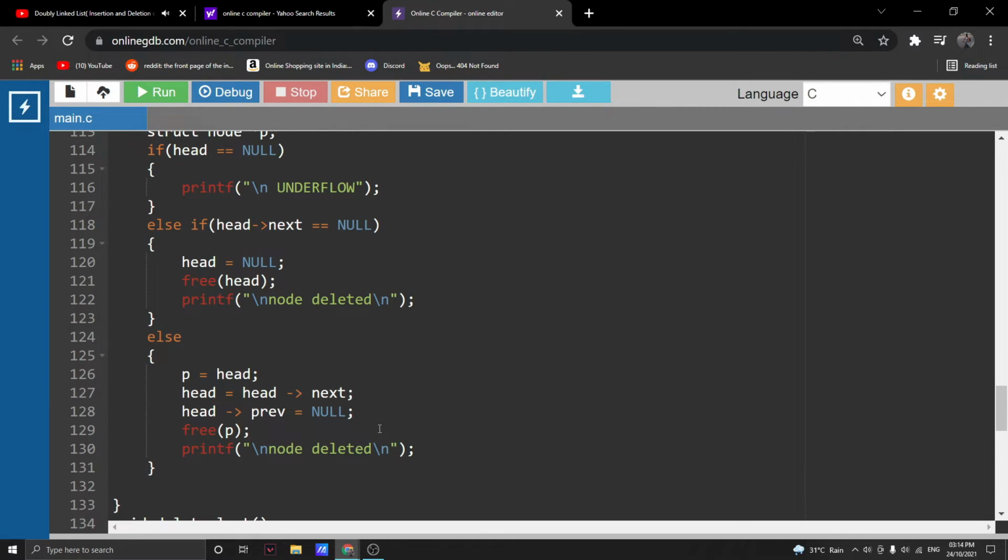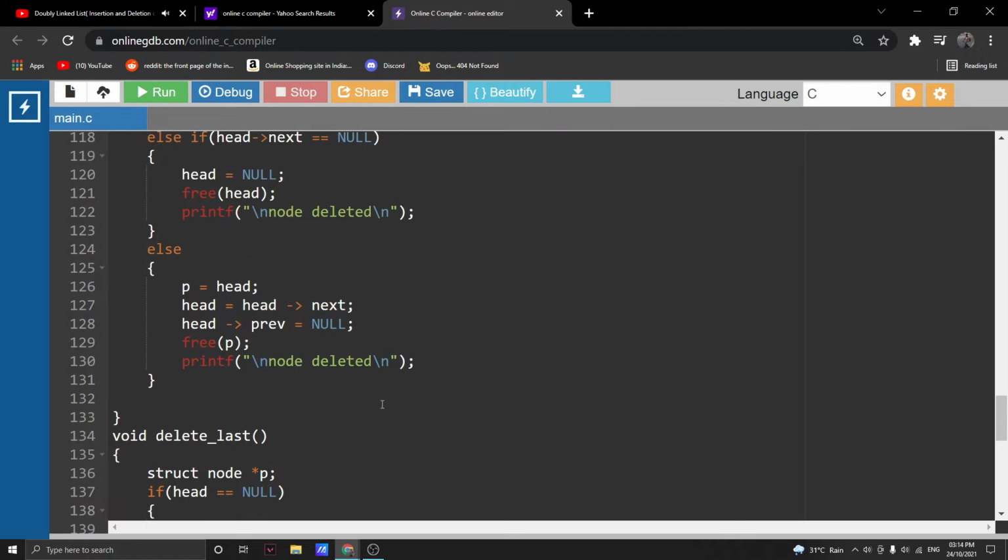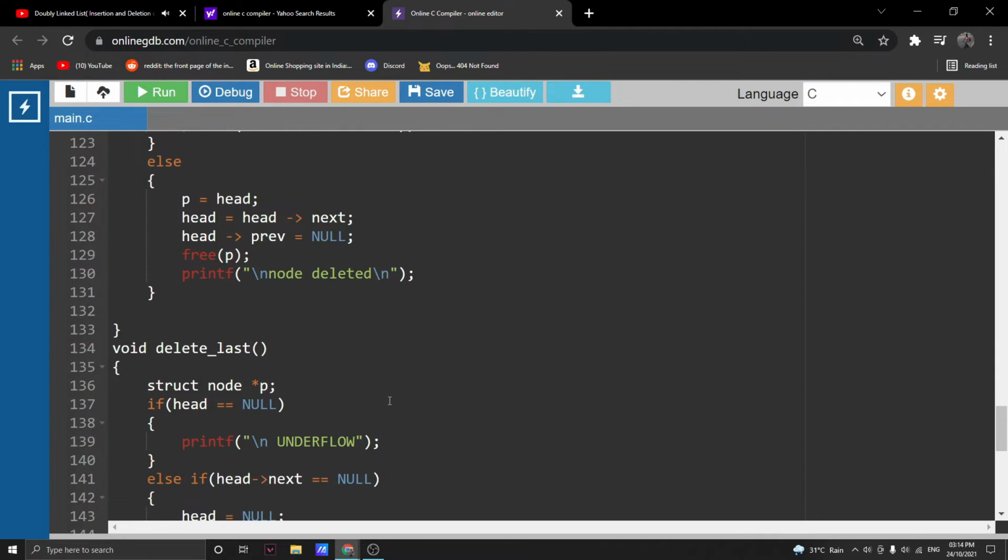In that case, the head moves. There is no need for allocating memory especially for our pointer. So I am getting rid of the memory allocated to the pointer p, using the free of p command, and then I am printing that the node has been deleted. That is delete beginning. Now let's move on to the delete last function.